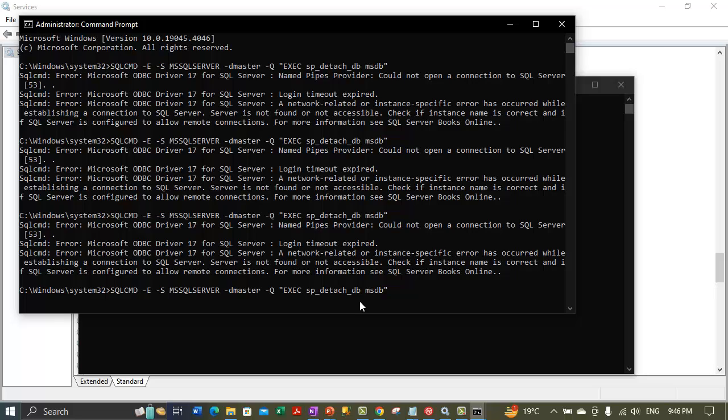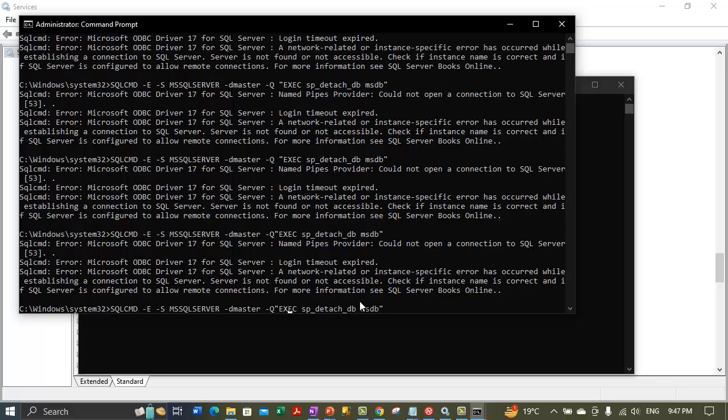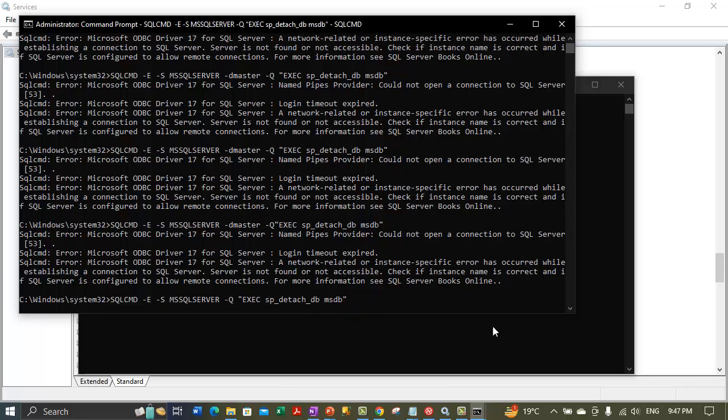SQLCMD -E -S, the name of the instance, dmaster -Q, and we execute the query. So it should be alongside, I think. I don't know. So let's try to remove this dmaster option. I don't know what it does. Let's try to remove this switch. Let me troubleshoot on this and get back to you guys.